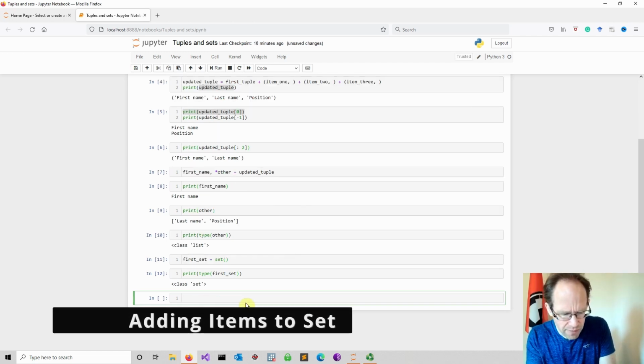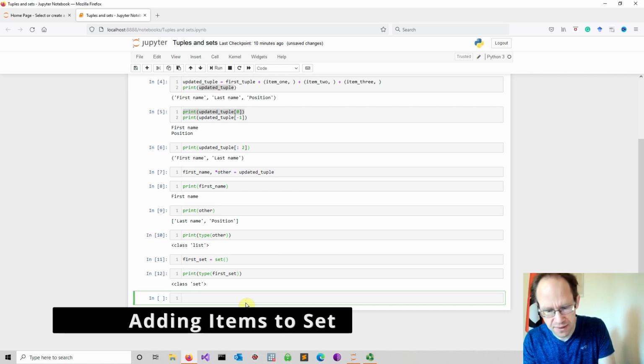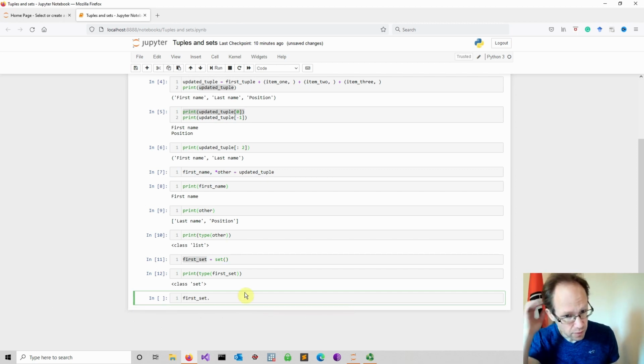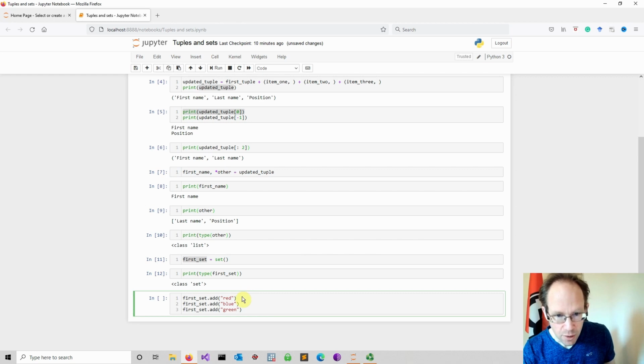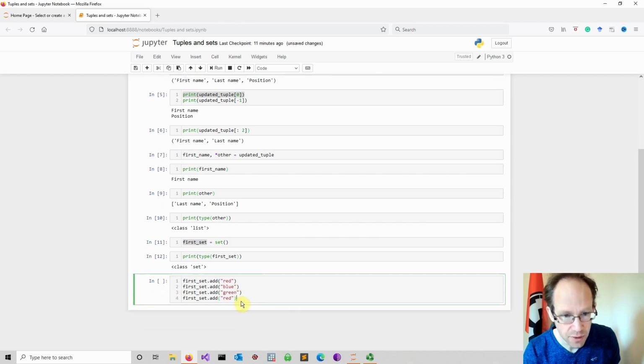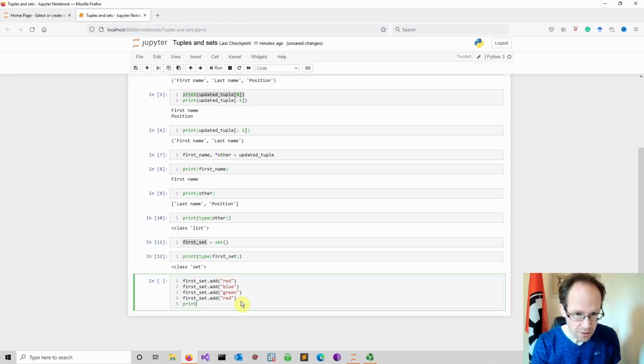Good, so how can we add stuff to it? And again, the method for that is different. You have an add method. So I refer to the first set, which is an empty set, and I use the add method. And then I can add some colors into the set, for instance, the color red. And I could add another red into it. Yeah, so why not? Let's do a print function of first set and see what happens.